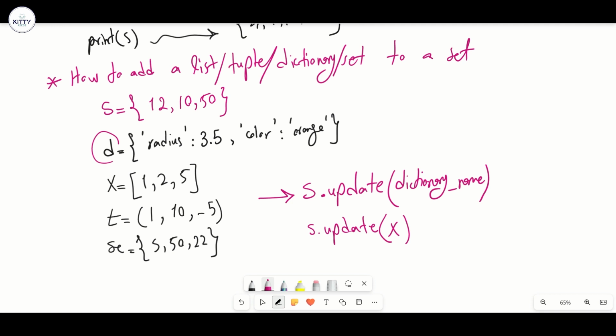Of course, you can have more than one update method. So you can have s.update, a dictionary name, and then another statement, s.update X. So here you add a dictionary to your set, and then here you add a list to your set. But always remember, we don't have any indexing, we don't have any order in a set.